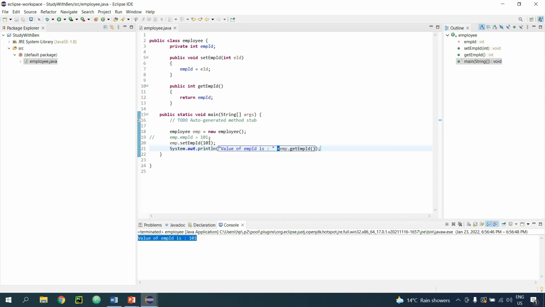Now let's change this value. Let's make it 104. And the next option is, if you see where my cursor is, run employee. The class name is employee, so we have an option here to run it. Click on that. See, the output is 104. So this is how encapsulation works.